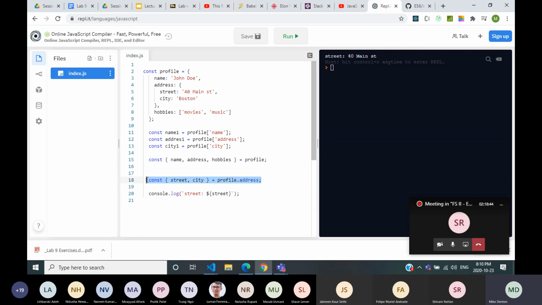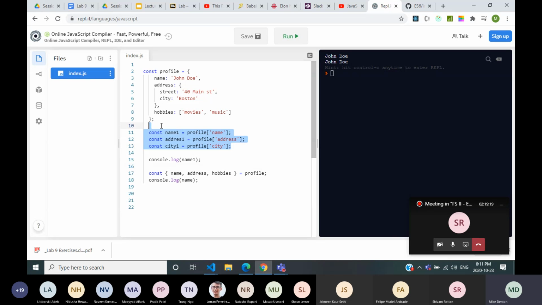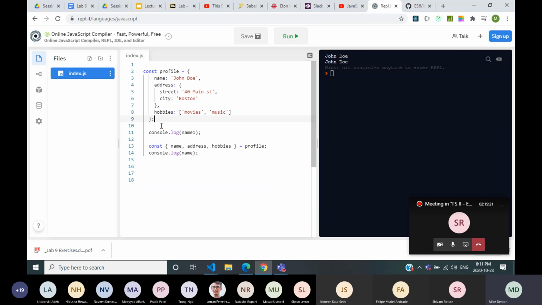So we can assign things in that way. If we console log name one, which was a lot of work to do, and we console log name, we should be able to see the difference if we run it. So they're both the same, but we did this in one line. So it's a lot better, a lot less work. It's a way of pulling property values and assigning them in one shot.